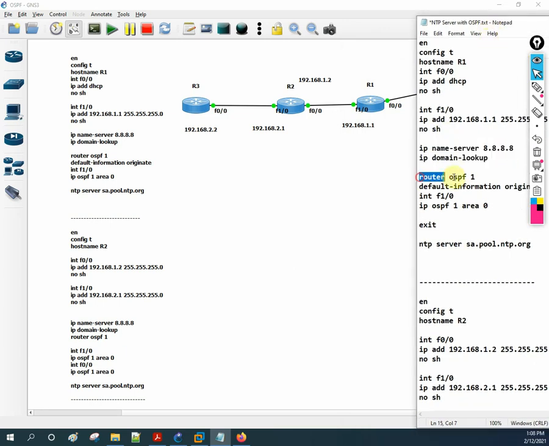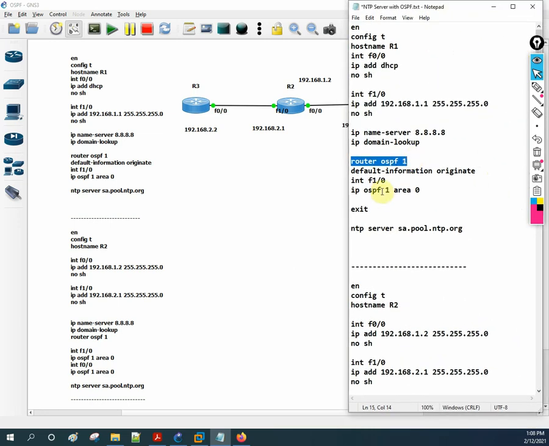Okay, and if you see, this is router OSPF 1, we already learned this one. Before, we didn't know, that's why I skipped these commands. Now we already know, so we can use the routing protocol, router OSPF 1, then go to the interface on which you want to enable OSPF, and write this command. Because we are using process 1, we use process 1, and area 0, and I am using default-information originate.